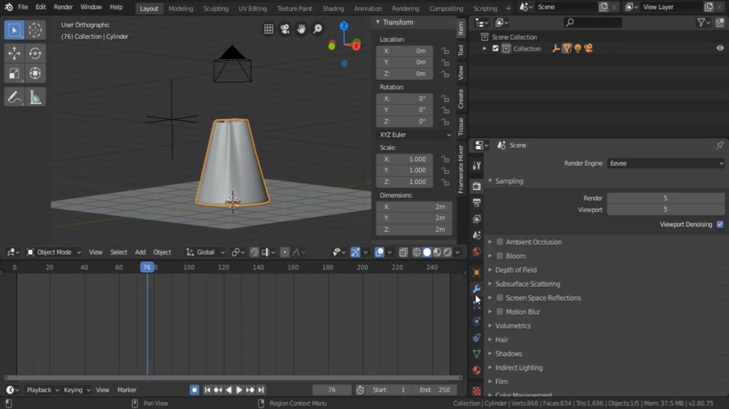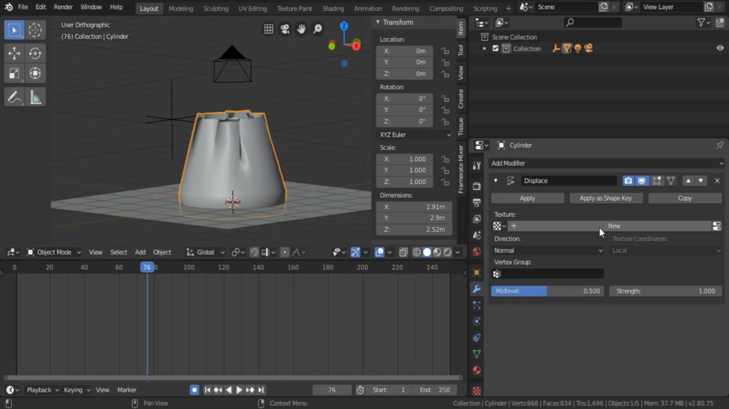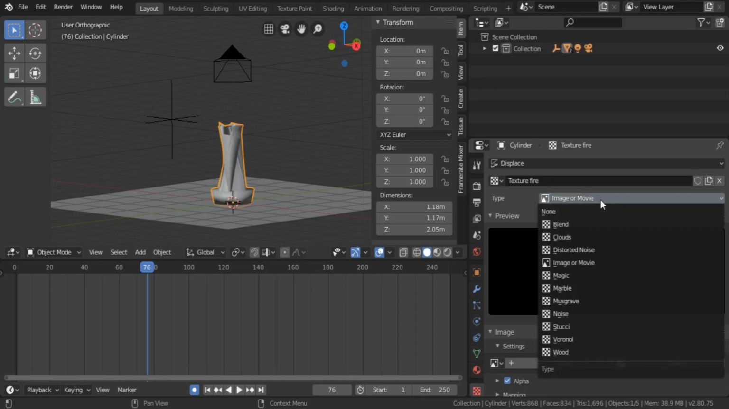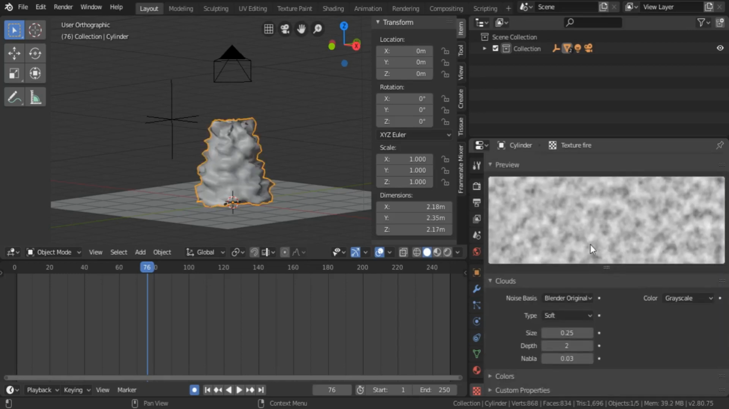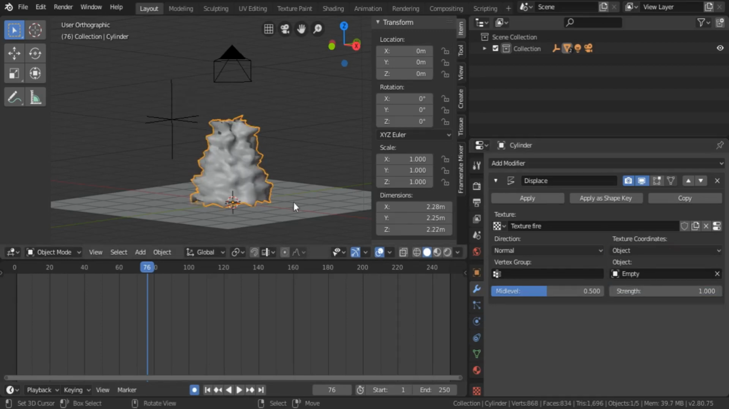So in our modifiers, we add a displacement modifier. The displacement modifier is obviously going to create that effect. Create new, call this texture fire. Go into settings, make sure you set it to clouds. The default is really fine, honestly. Just make sure you go back and set the texture coordinates to object and select that empty right there.